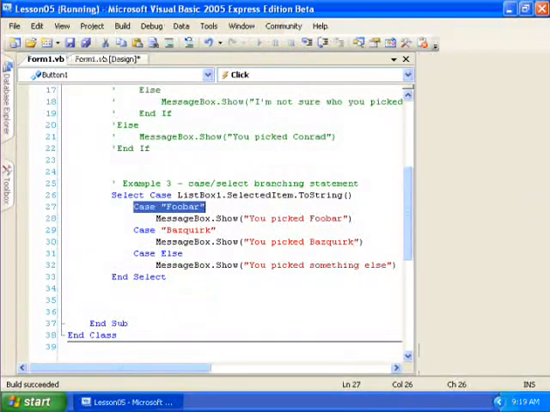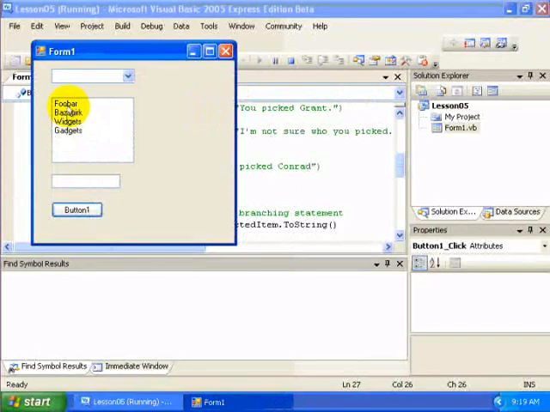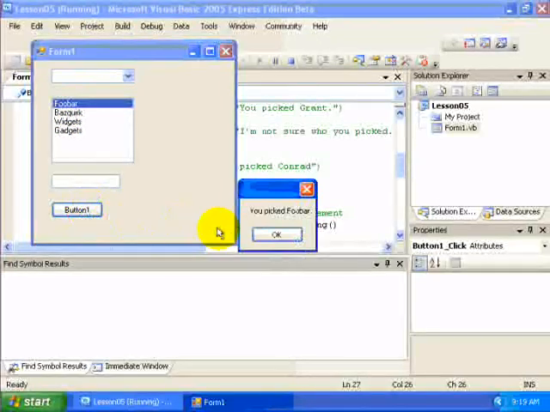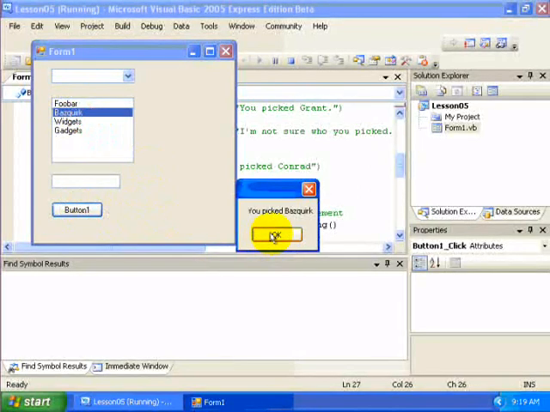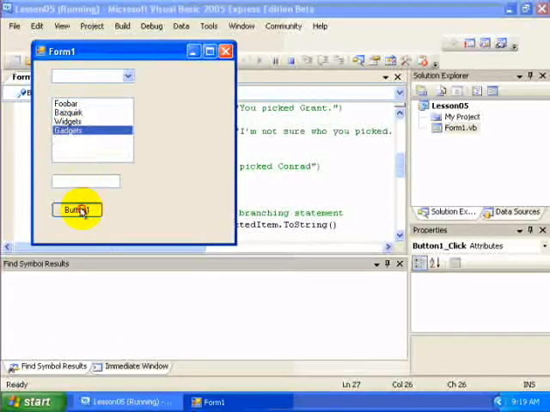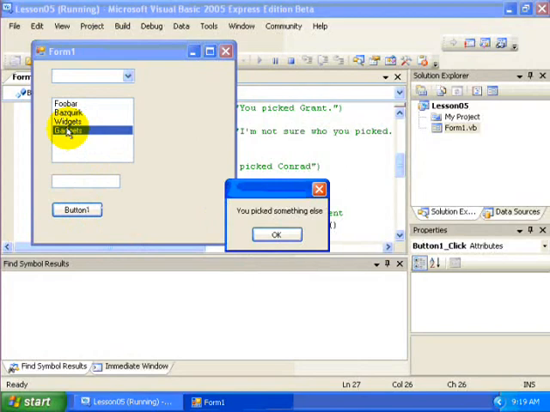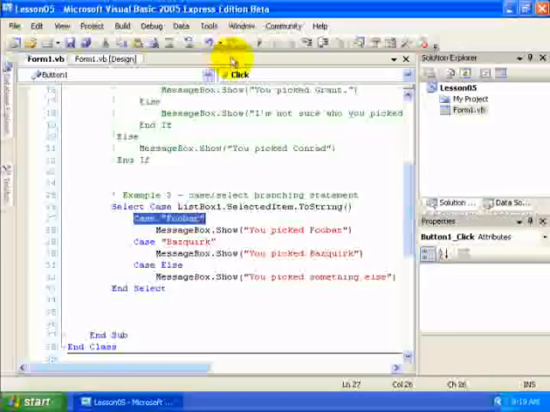So let's run the application. We'll start by selecting foobar. We'll go on to BazQuark, and then we'll pick gadgets. And notice that gadgets executed that final case else statement. You picked something else. Okay.